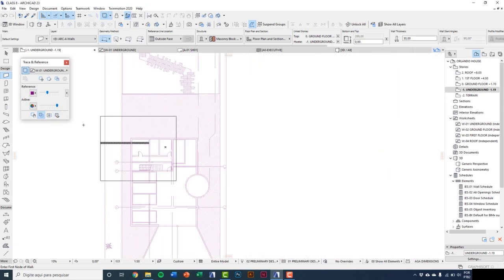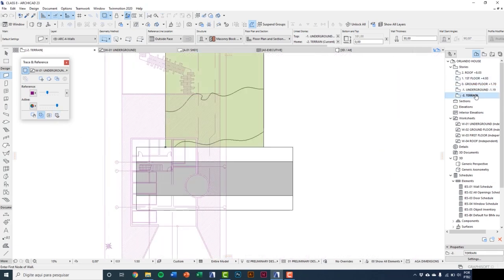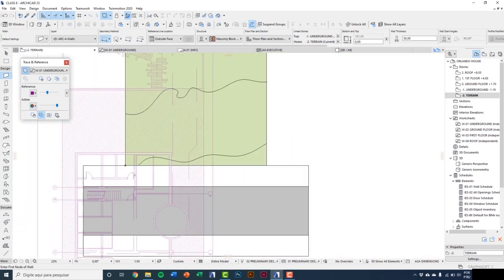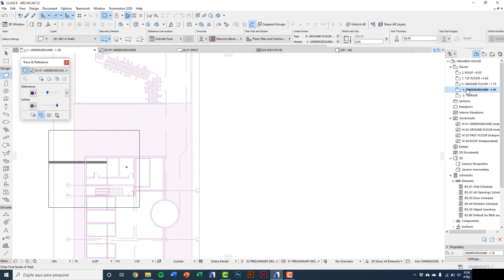And now looking at the terrain, I click here in this story, and you can see that I have considered this corner as an origin point. So now I will place my references at this point. Go into the underground floor.